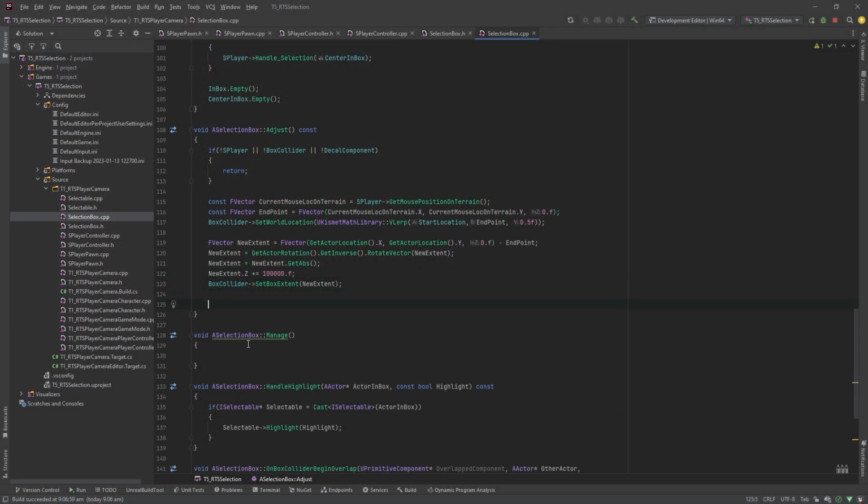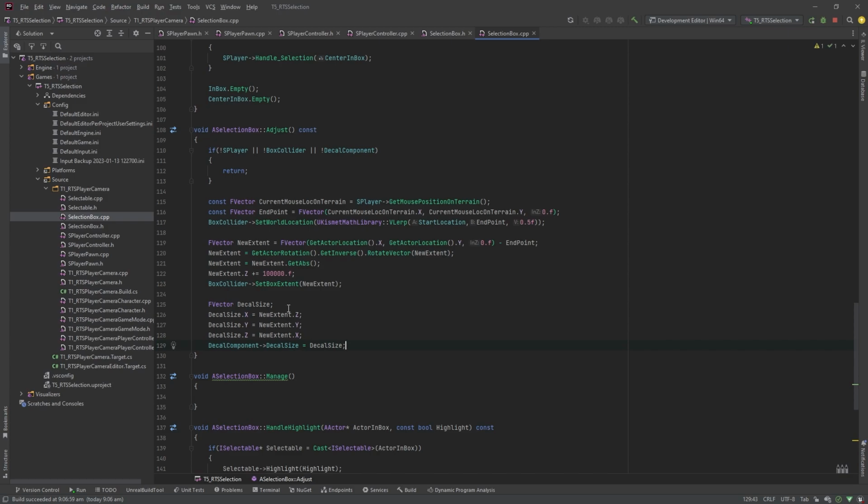So the next thing we need to do to adjust is the actual decal. And we need to set the decal to the same as the box collider. Now the only thing with decals is they need to be rotated to be flat on the ground, because decals are set up by default to work on walls, like bloodstains and bullet holes on walls, or posters or whatever.